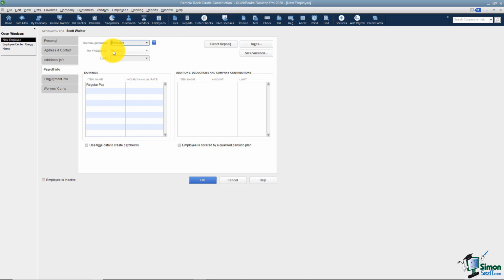You'll automatically see the pay frequency for biweekly when I choose it because it was set up when they set up the payroll schedule. Also, if you're using the class feature, make sure you choose the class that would go with this. This section here has to do with the earnings. The first thing you'll see is it brought in an item called regular pay. If this employee is paid $20 an hour, that would be the regular pay. If they were a salaried employee like this, you would put in their yearly rate.